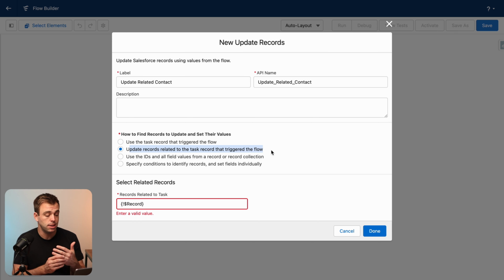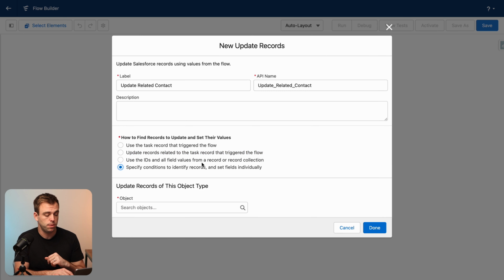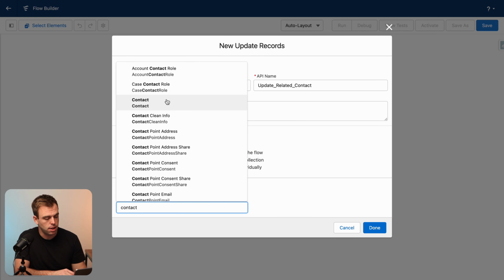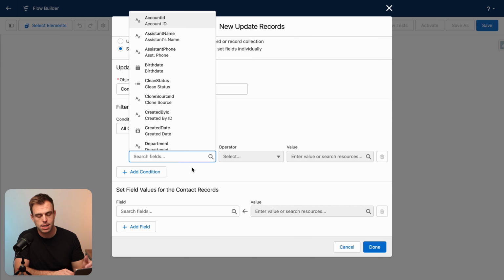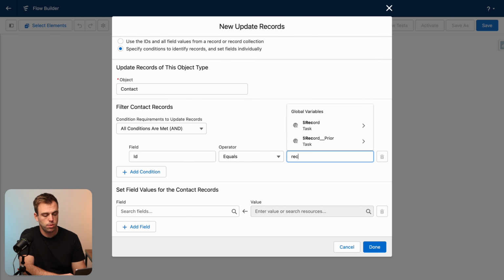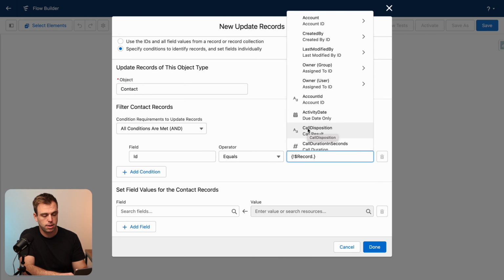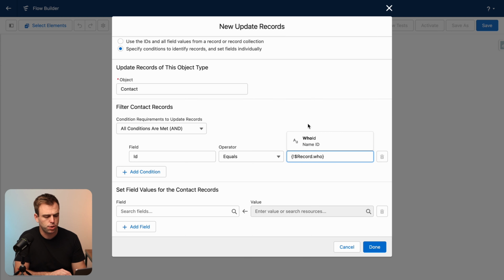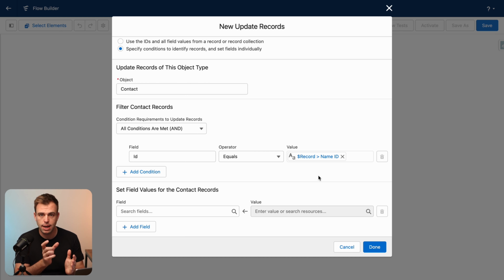So what we need to do is instead choose the fourth option, which is to specify conditions and identify records. The object that we want is the contact object, and we're going to know it's the contact object we want because its ID will be equal to the ID that is in the who field or the name field on the task record that started our process. So if I search for who, you can see here it says who ID. So whenever you relate a task record to a contact or a lead, you're putting the ID value in that who field, and it'll say name on the task record itself.